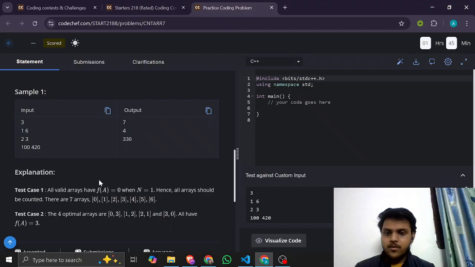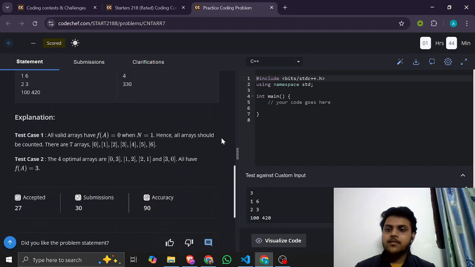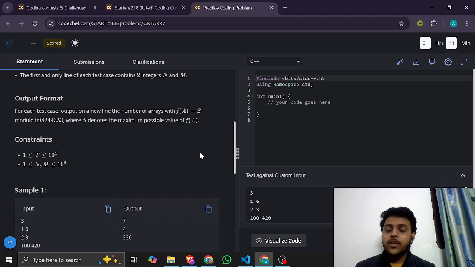For n equals 1 there are 7 different arrays. For n equals 2, 4 optimal arrays. What are the optimal arrays? They have a XOR of 3. So it is equal to n, so I have to have 2 elements. Any other constraints? 1e8.